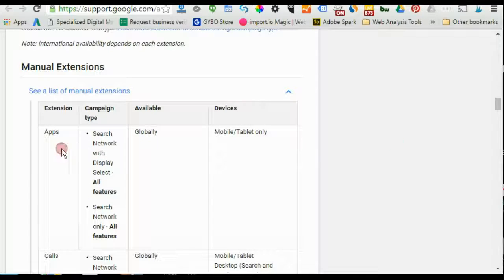The apps extension, this is the list of main extensions. The apps extension, you can have it on a search network with display select campaign, all features, search network only, all features. It is available all over the world and is available on mobile and tablet only. You can't do an apps extension on a desktop.